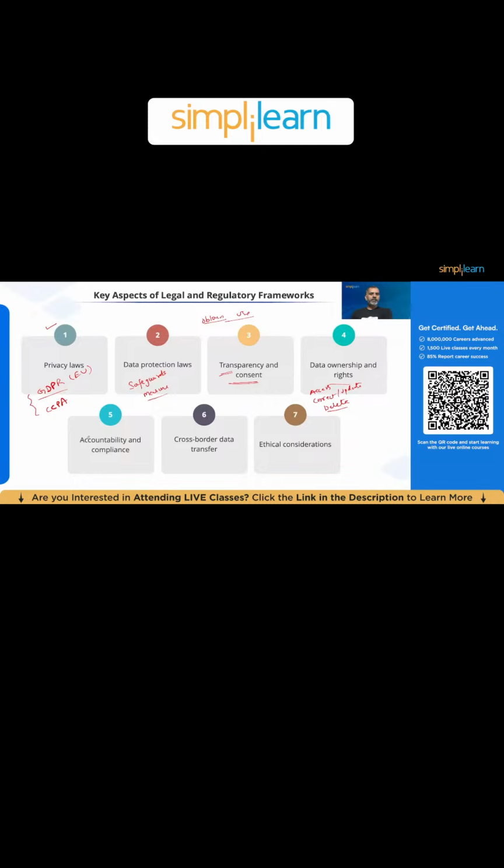Finally, accountability and compliances. This is a legal framework that measures the accountability and the compliances required to implement all data practices and procedures within the organization. So that is related to your accountability. And finally, we talk about cross-border data transfer. And this is where we talk about sharing of data.